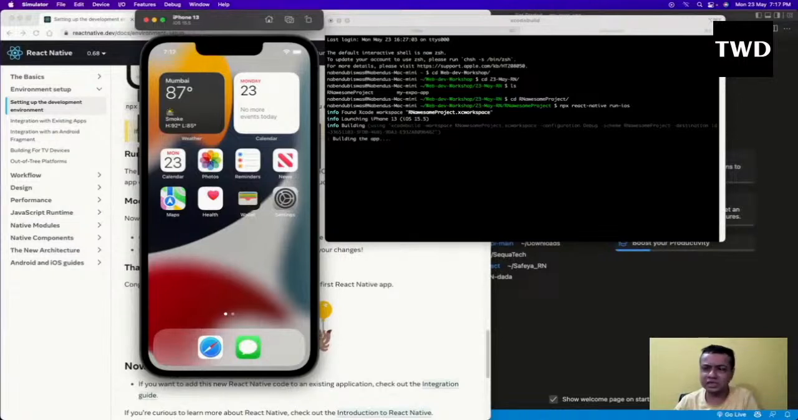The Play Store is like $49 for a lifetime, which is very cheap. The iOS store is very costly, $100 per year. That's why people do Android a lot. Okay, so that is there.